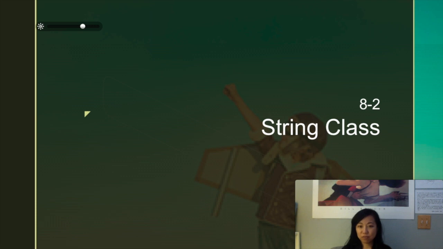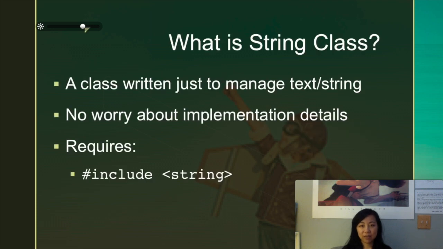We will talk about the string class here. What is the string class? It's a class written particularly to manage text and strings. As human beings, we have a lot of knowledge. Our knowledge is mostly written in text.